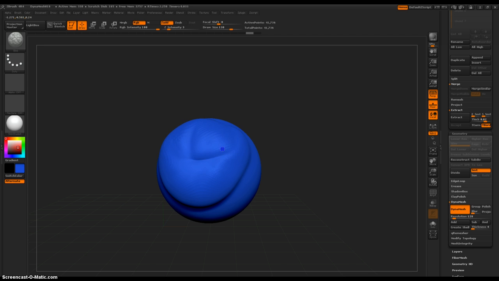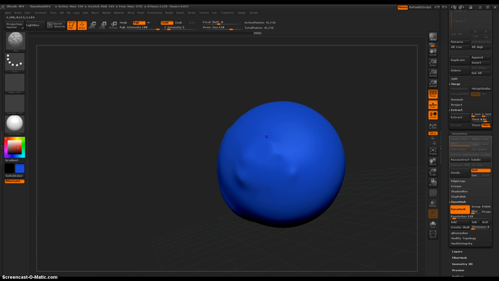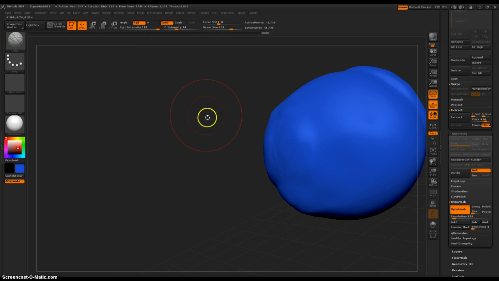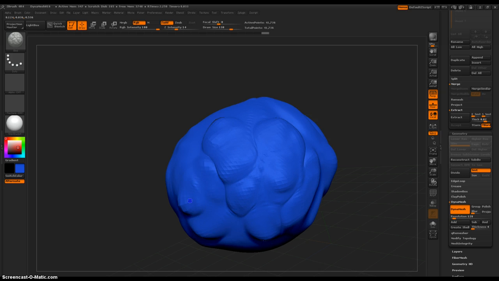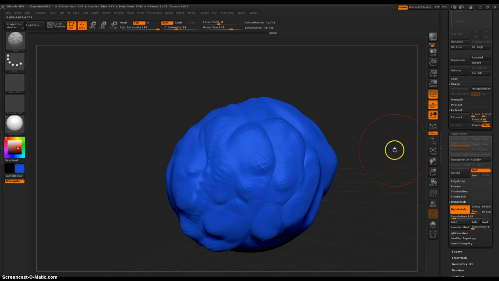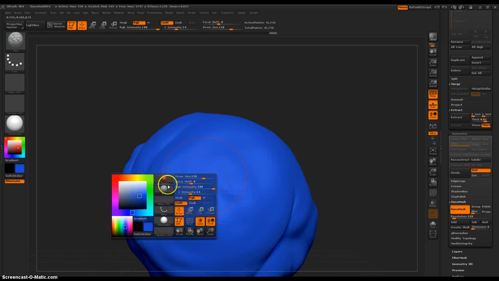As you can see, it's pulling out geometry in a circular, blobby fashion, which is nice. If you go slow like this, you can get a pretty smooth reaction, or you can just move it quickly to get a different look, or increase the intensity. And yeah, okay, now we've got a blobby sphere, so that's cool.